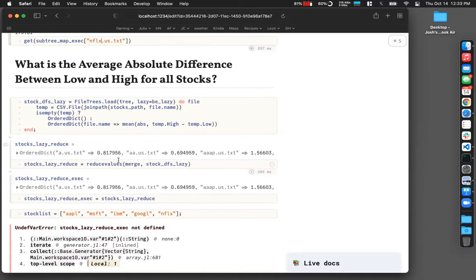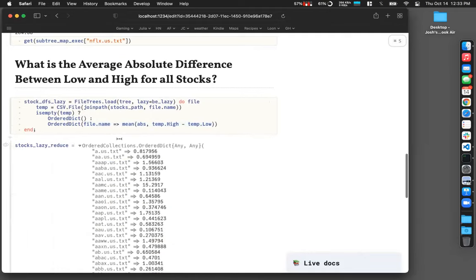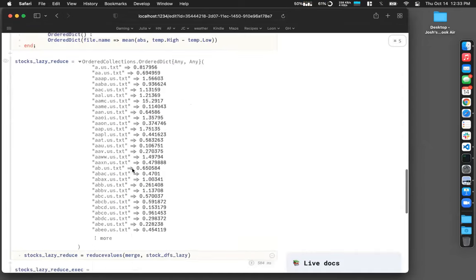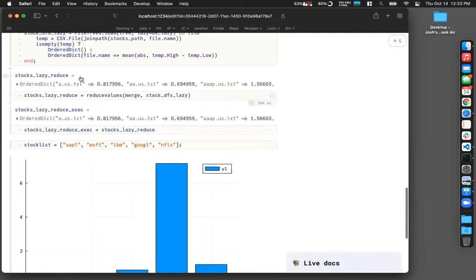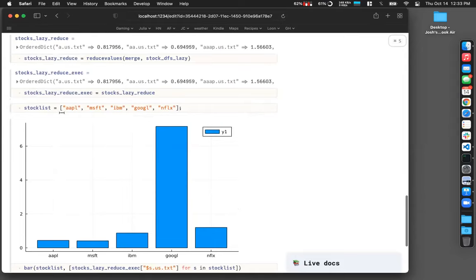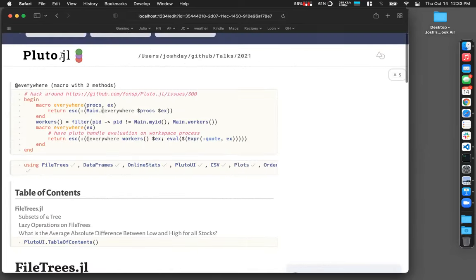Okay, and similarly, here I'm loading everything as an ordered dictionary with only a single entry. That single entry is the file name and it points to the mean absolute difference. So when I use reduce values and I merge, it merges all those single element ordered dictionaries into one big one with all of the stocks together. And then here I'm just picking a few to plot. So we'll see a working example of lazy file trees in a little bit.